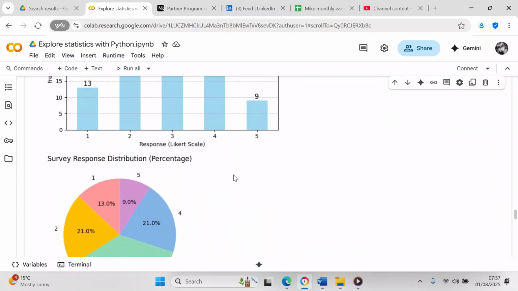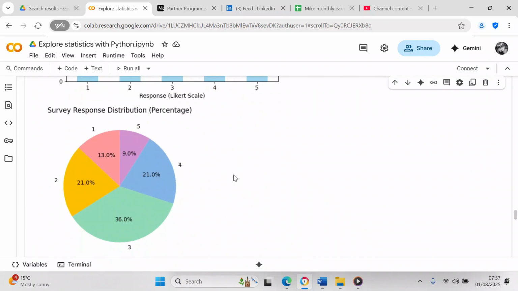The next chart that we have is a pie chart. 1 is 13%, 2 is 21%, 3 is 36%, 4 is 21%, and 5 is 9%. So you have a choice of two charts that you can use. You can use either a pie chart or a bar chart in this scenario. That concludes this video.